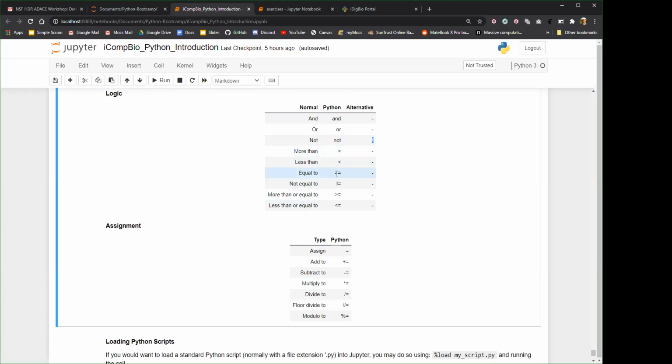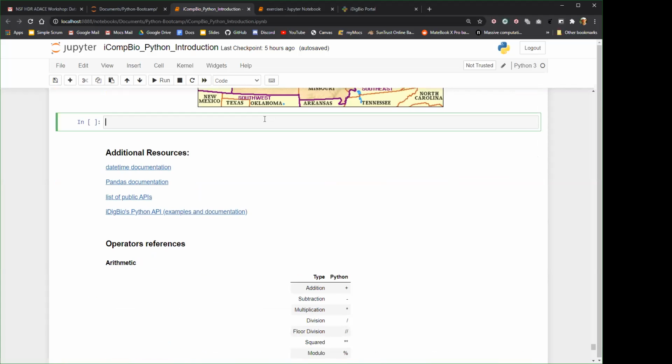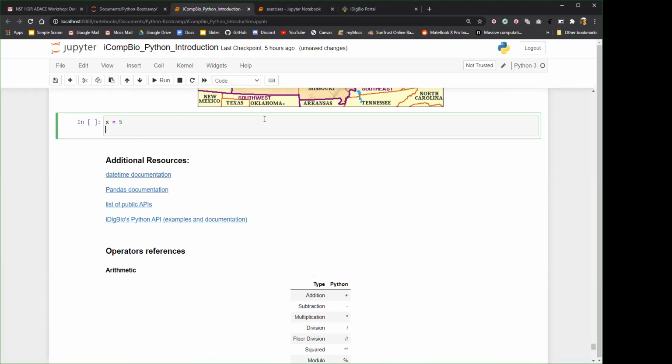Note that what confuses most beginners is the equals sign, where often you would like to say, for example, x equals 5. In math, it would mean that x is equivalent to 5, but x is being assigned 5 in Python and in most programming languages. To do an equality check, you would do x double equals 5.